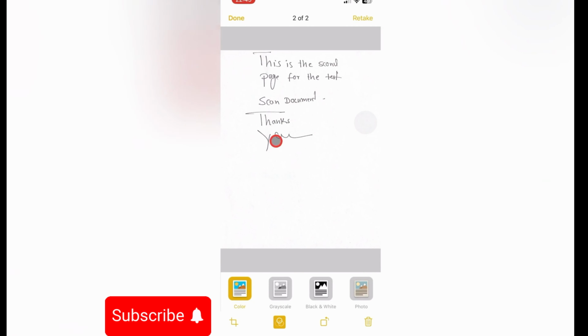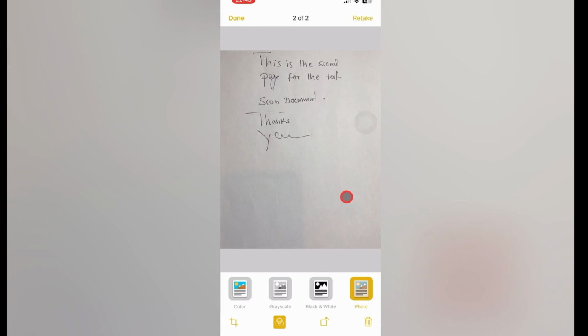The second option is here. Once you click, and if you want to have the documents in color, you'll just click on color. If you don't want that, and you want it in gray, you can just click this option. If you want black and white, as you see, click on black and white. If you want it as a photo, you'll just click here. You will see your document looks like a photo.